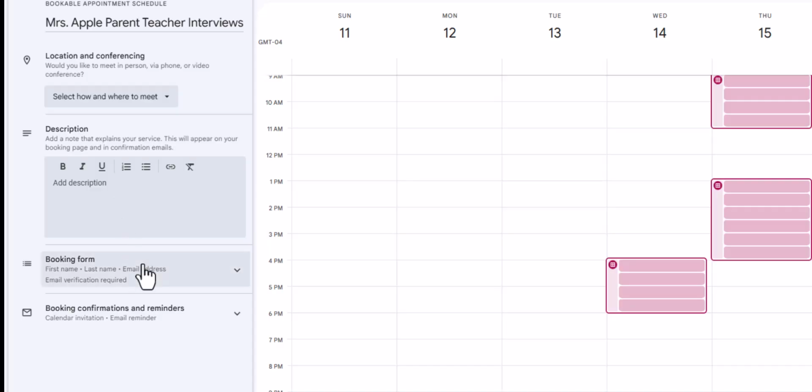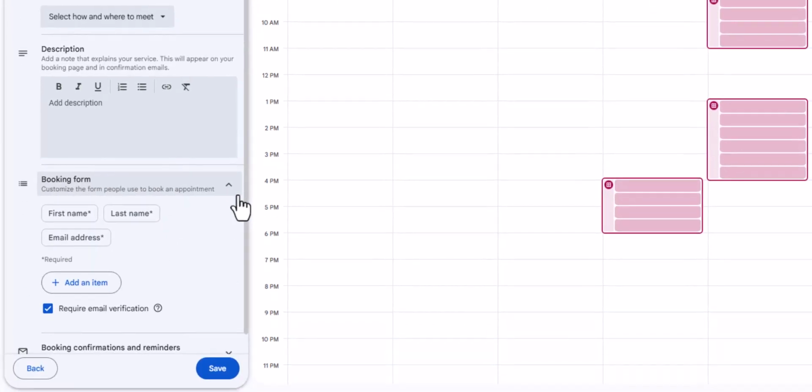Beneath that, you have your booking form. So this is where you can specify what you want the person that is booking with you to provide you with. So if it's just a student to do an appointment with their guidance counselor, you could just do first name, last name, or just first name and email address, anything that you require.